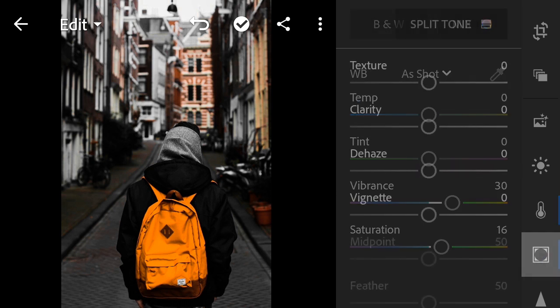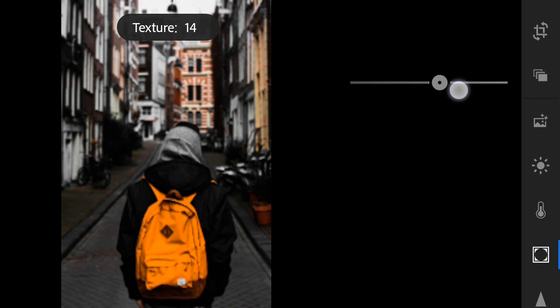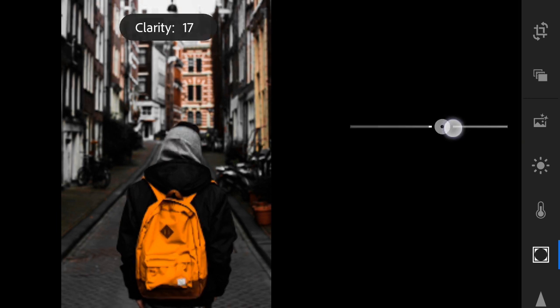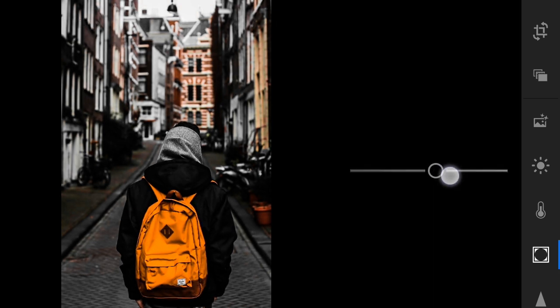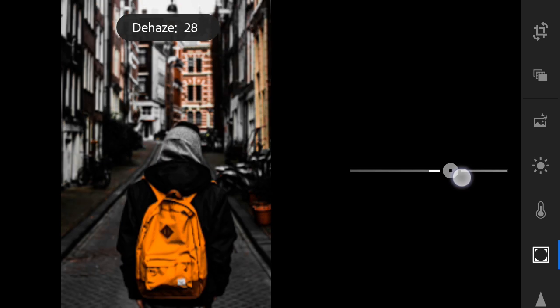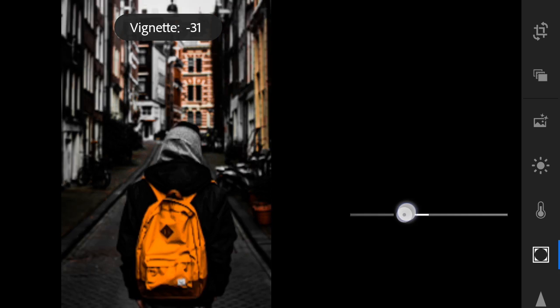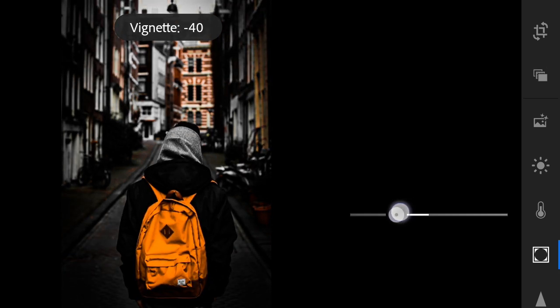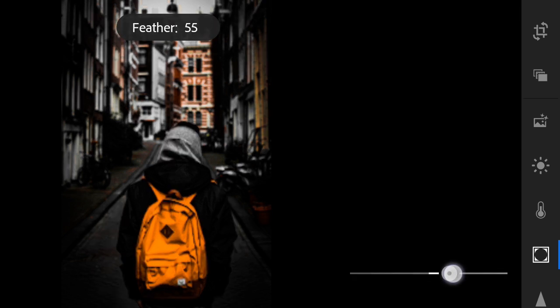Next go to Effect, Texture 15, Clarity 50. Dehaze 40. Vignette -40. Feather 80.